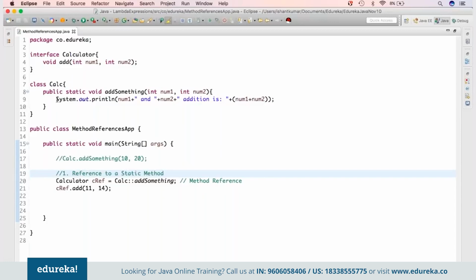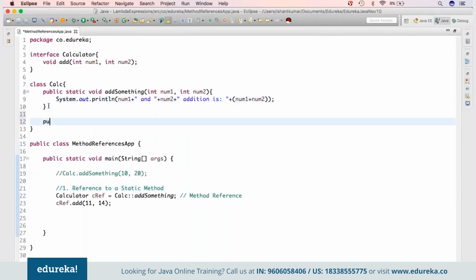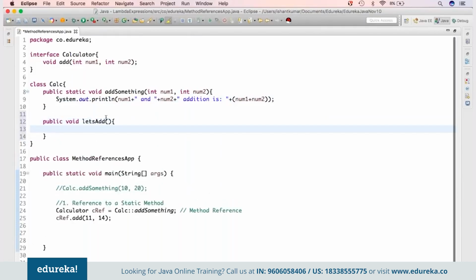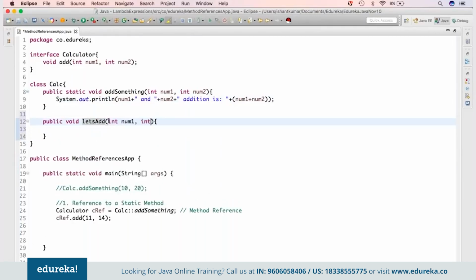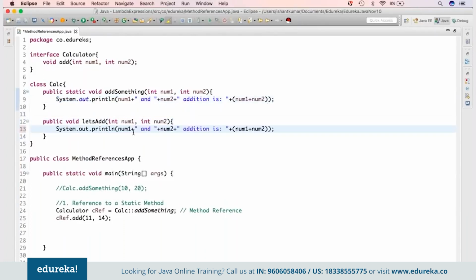I can come here and say public void add. I'll take the input as number 1 and number 2 again. So we'll write down the same definition: number 1 and number 2 adds to number 1 plus number 2. So this is what I have done. I've just changed a bit of the definition part. So this was a reference to a static method, right?